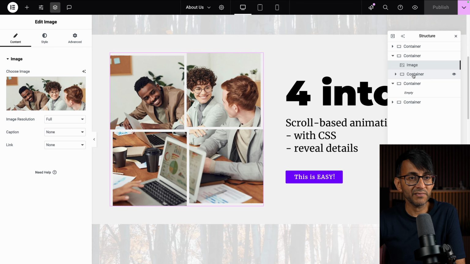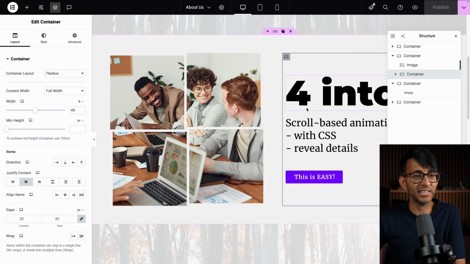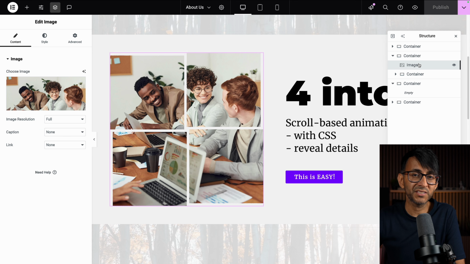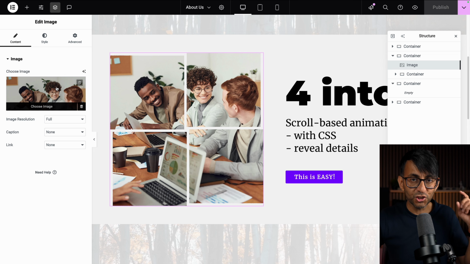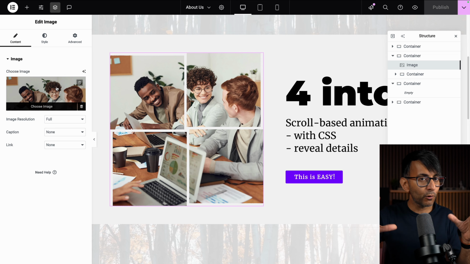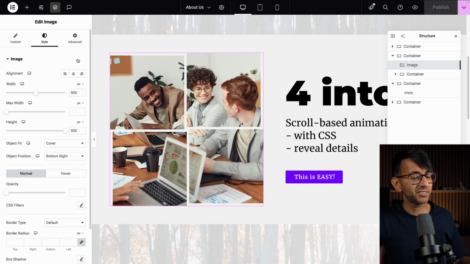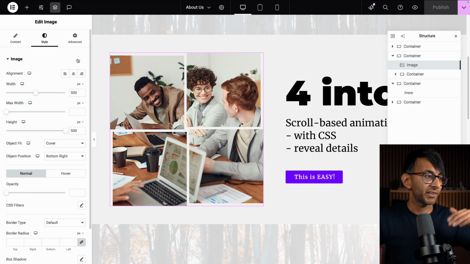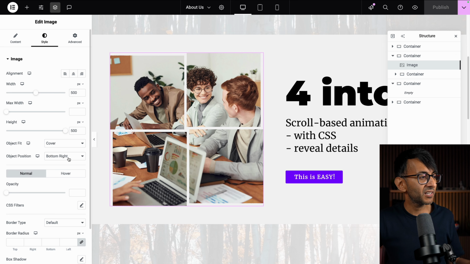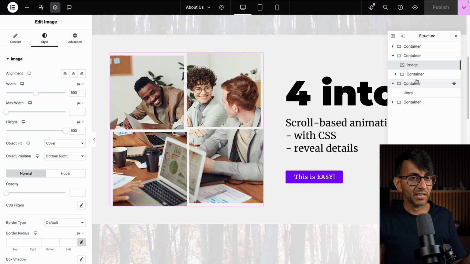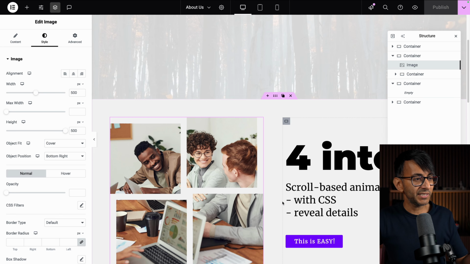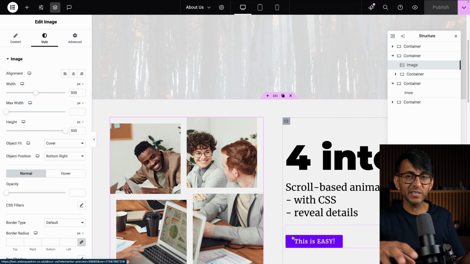We have a container, we have an image, I have another child container inside of it. I've just popped in a heading, a bit of text and a button. You can ignore everything over here. What we're focusing on is the image, and it is just one image. This is not 4 separate images. One image, I've set it to be 500 pixels in width and 500 in height. Set it to be a cover, bottom right, whatever you want to do. And I've intentionally picked an image where we had people, so that when we did have the gap, it literally looked like we had individual images there.